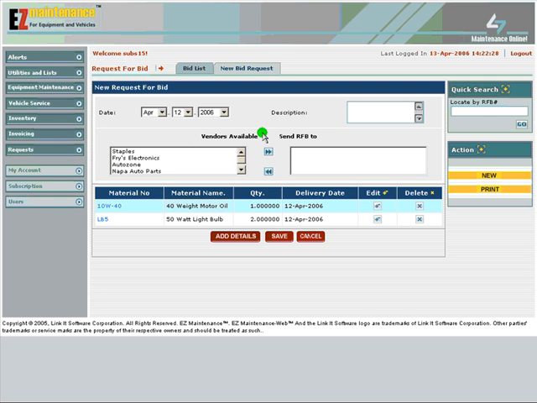Below this information is the vendor list. If we want to send this request to multiple vendors, I simply highlight their entry here, click the right-facing arrow, and they are added to my Send RFB To list. I would reverse this operation if I wanted to remove a vendor from my Send RFB To list. I would highlight the entry and click the left-facing arrow to remove the entry.